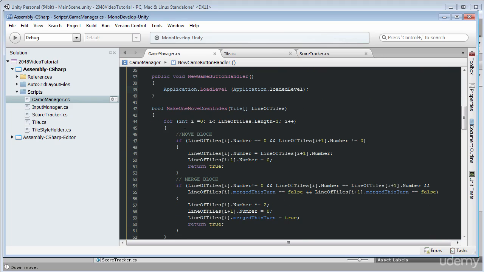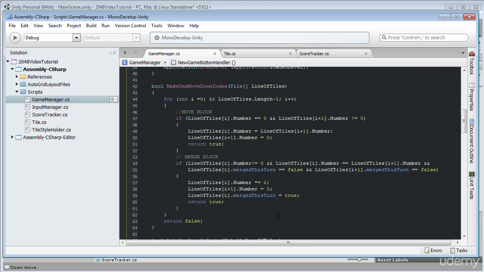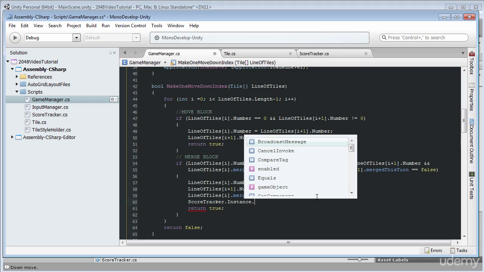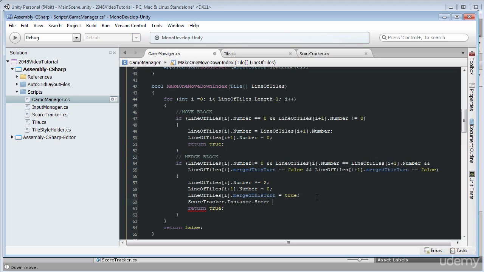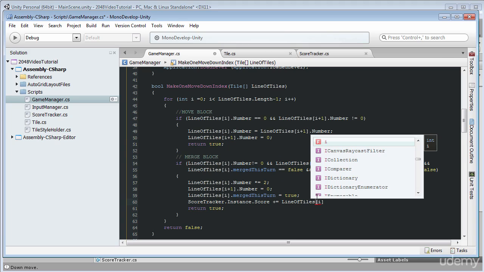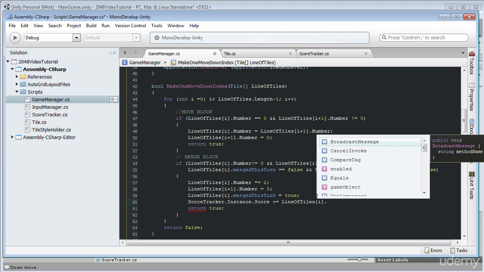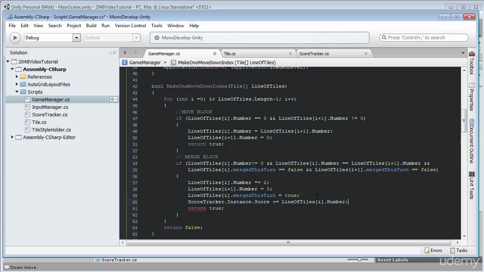So we have to locate our methods MakeOneMoveDownIndex and MakeOneMoveUpIndex, go to our merged block, and in this if statement that is responsible for merging the tiles, right in the end before we return any value, I will write ScoreTracker.Instance.Score. So we will access this property, and I will write plus equals, and I will say lineOfTiles with the index of i, because we have already modified the value of the number on this tile, .number. So we will add the number of the merged tile that we have got this turn to the value of our score.